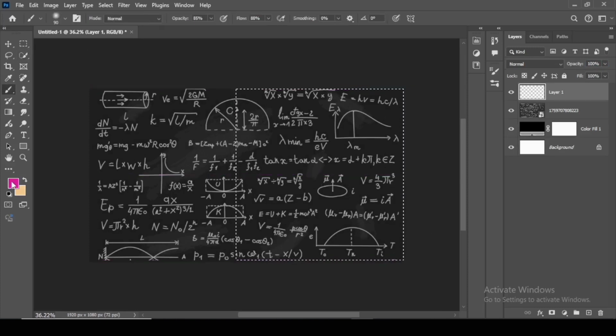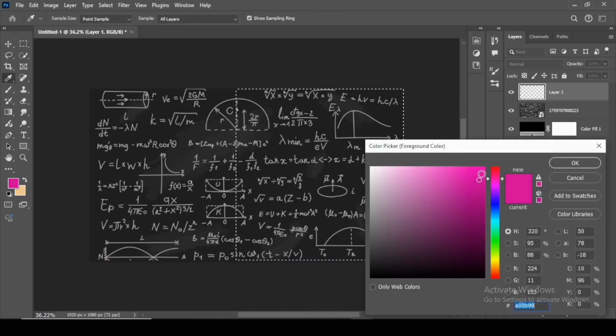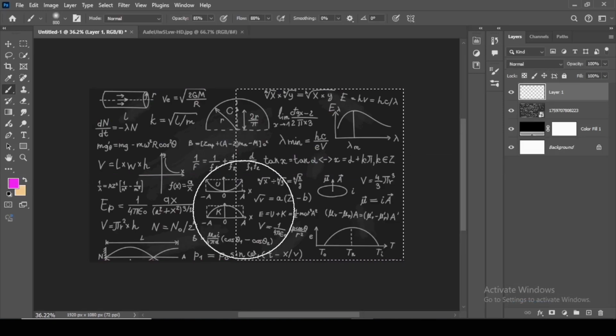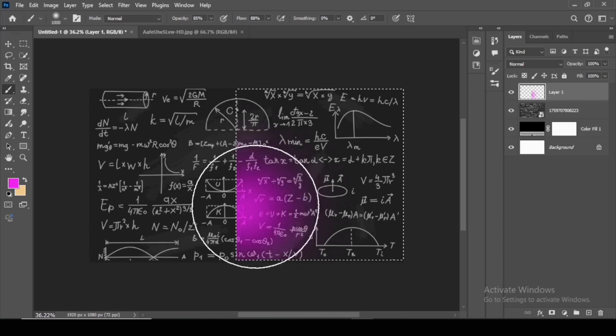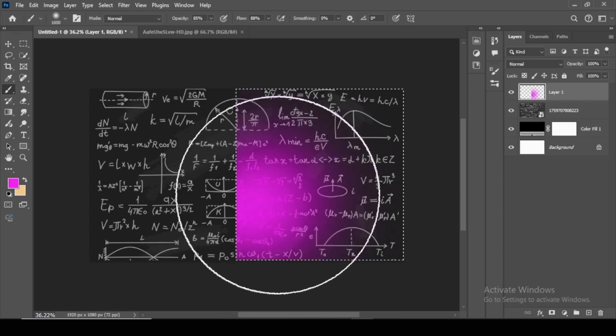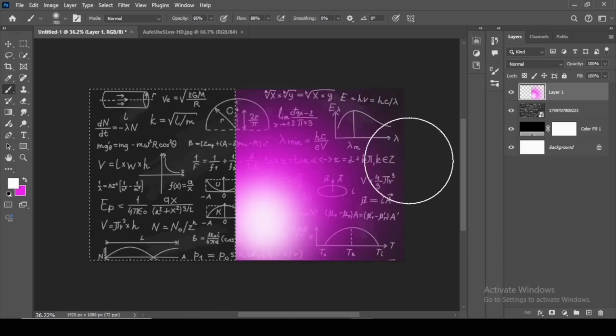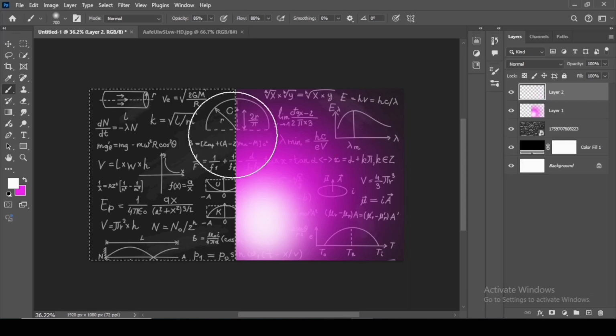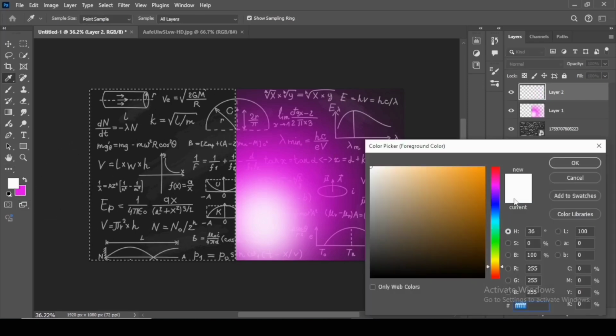And then select the purple color, and by using brush tool you have to just tap on the lower side of the selection. After doing that, you have to just press Ctrl Shift I to invert the selection and choose blue color and do the same thing.